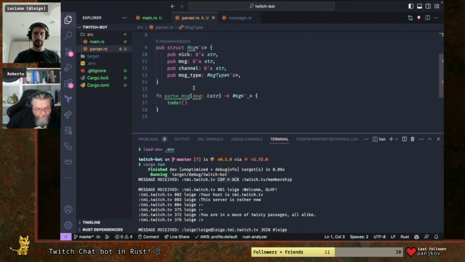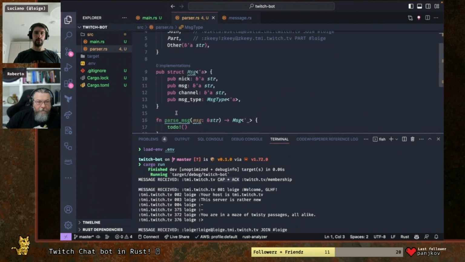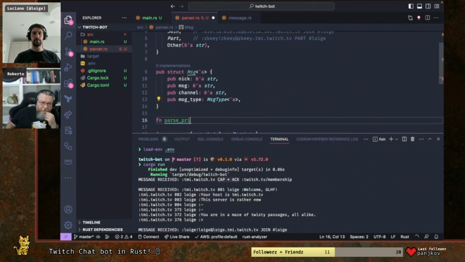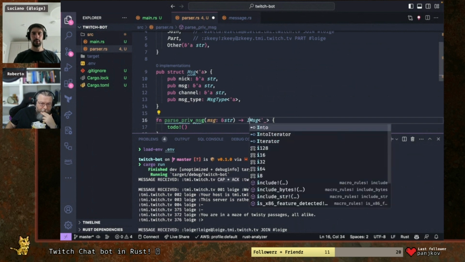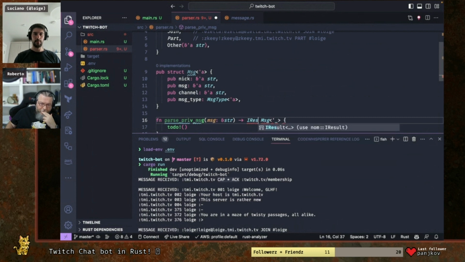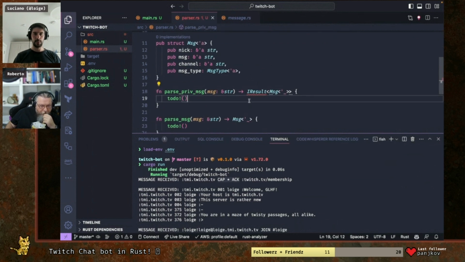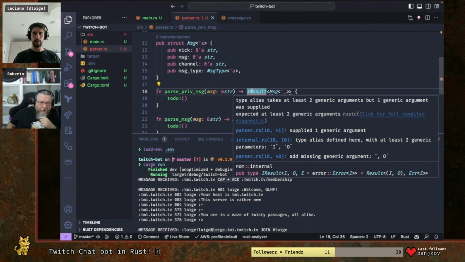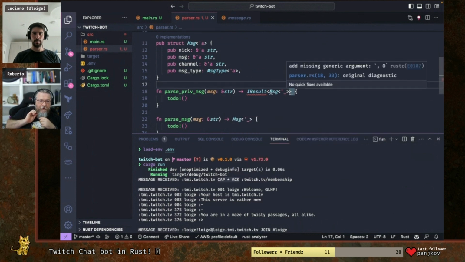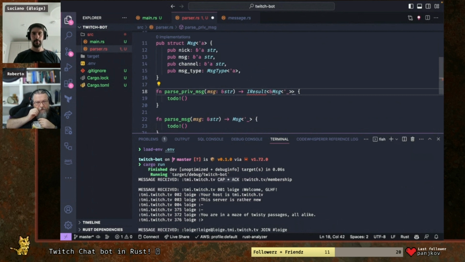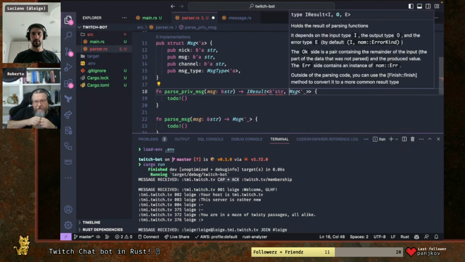Let's start by parsing prev message. So what we can do is fn parse_prev_msg. This takes a msg and it returns an IResult. Give me autocomplete. Yeah, thank you. And IResult needs to be... why didn't it like it? It takes two types. Oh yeah, the first type is str. Ah, because it's returning the rest of the input.